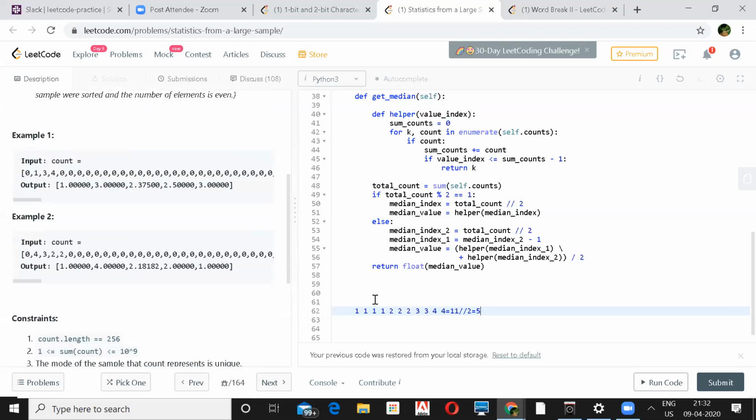So if you have 5 elements, you have to take from the left. So the first 4 will be washed out in index 1, and the next will be the fifth from the left. All these 3 twos will fall in index number 2. So the output corresponding to that is 2.